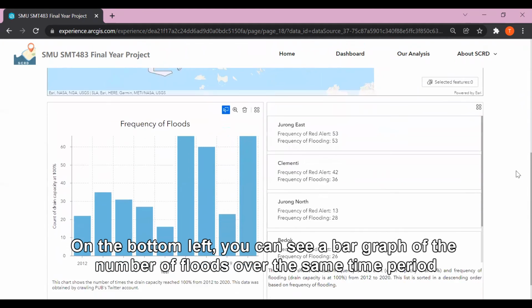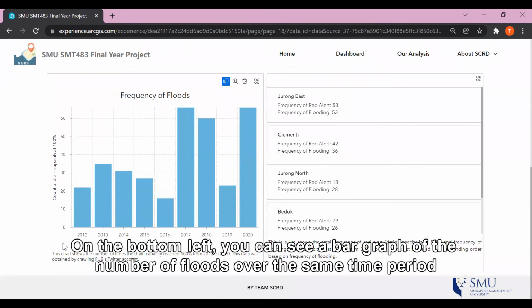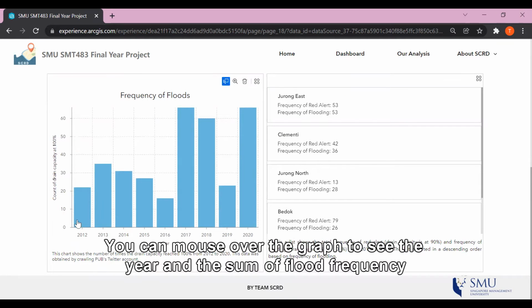On the bottom left, you can see a bar graph of the number of floods over the same time period. You can mouse over the graph to see the year and the sum of flood frequency.